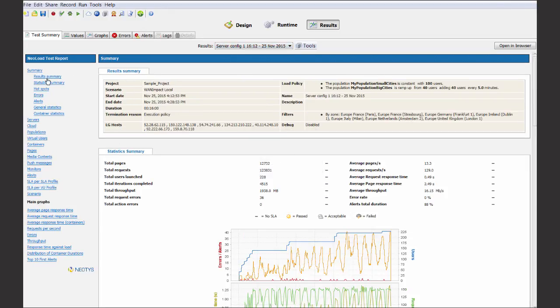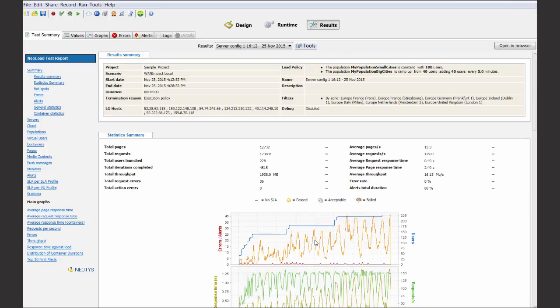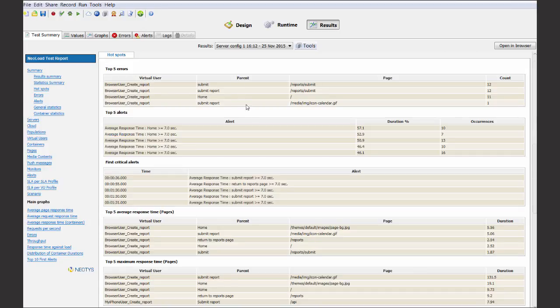So here you have our results summary, you have your graphs here, lots of stats going on here. You can look at your hotspots, what were the highest pages. If you're using Microsoft SQL, you would actually see the highest SQL commands that were causing issues. So all of that is in here.